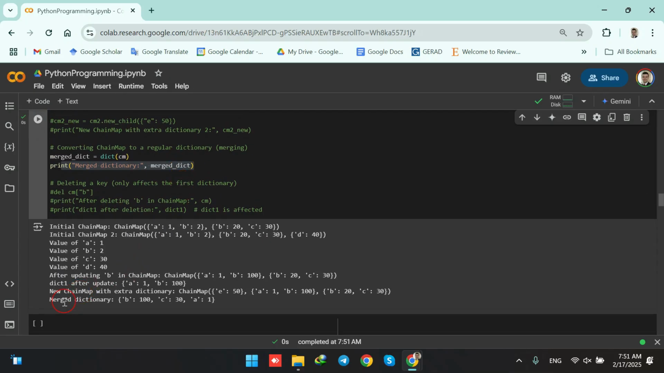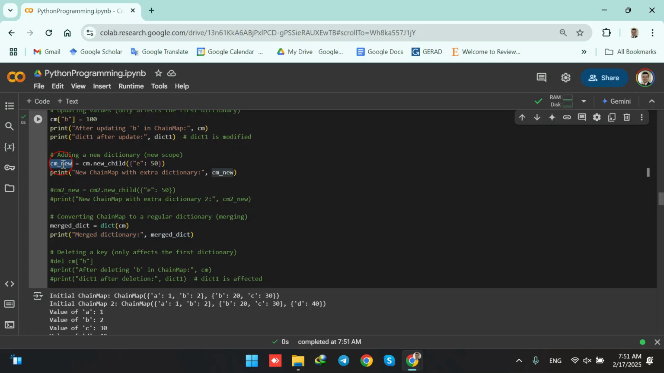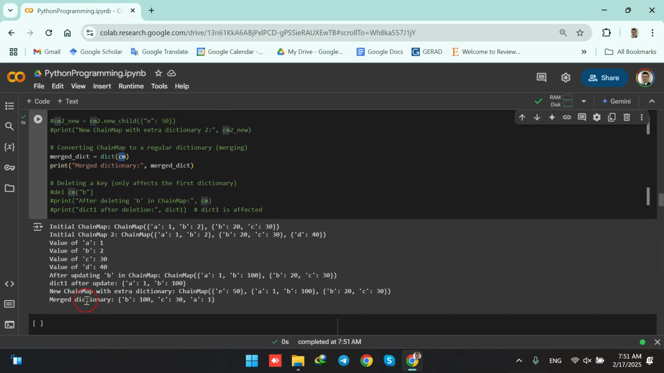So when I run this code, it says the merged dictionary is B, C, and A. Okay, we are not having E because we didn't work with the CM new. We worked with the CM, so the initial chain map we worked with. Okay, and you see it here, the merge dictionary is having 3 elements only. So A, C, and B, and we are having one B.